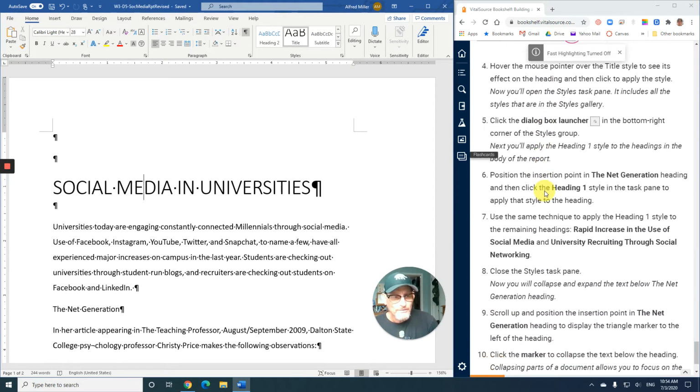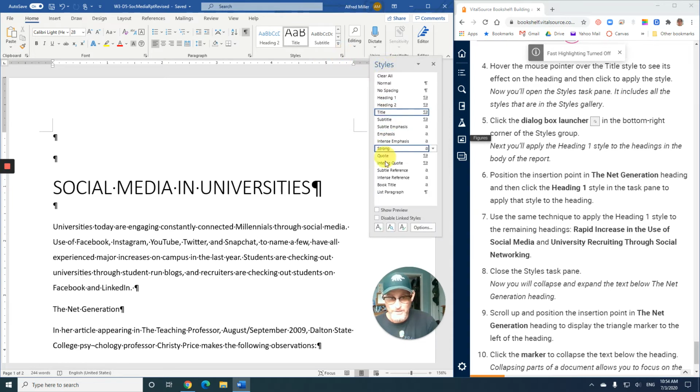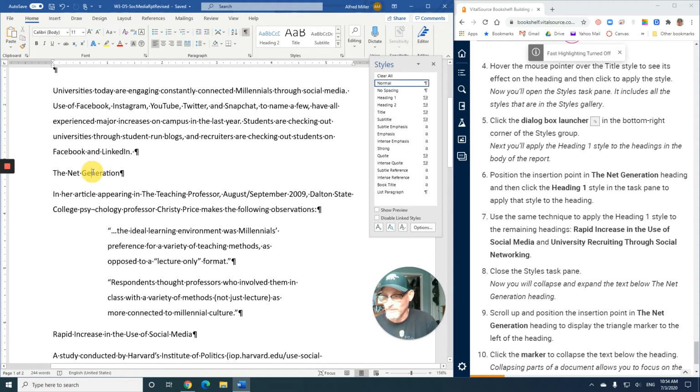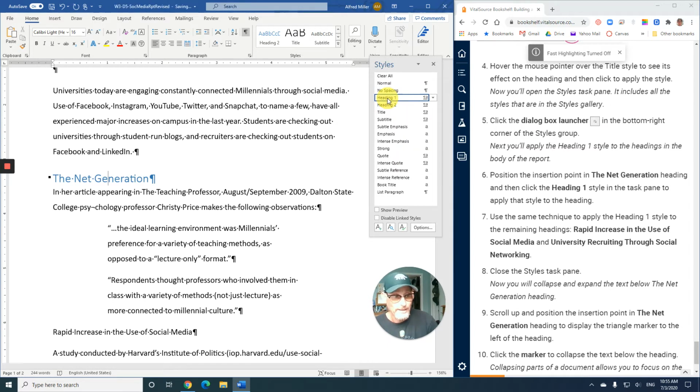Step number 5, click the dialog box launcher in the bottom right corner of the styles group. So that's Home, Styles group. Here's the dialog box launcher. I click it. It opens up this panel over here. Step number 6, position the insertion point in the net generation heading. So I'm going to scroll down to the wording, the net generation. I can just click in there. And then it says, then click the heading 1 style in the task pane. So I click here to do heading 1.